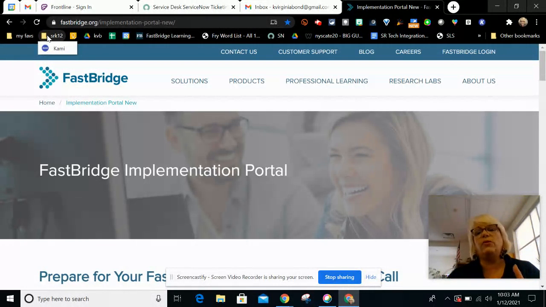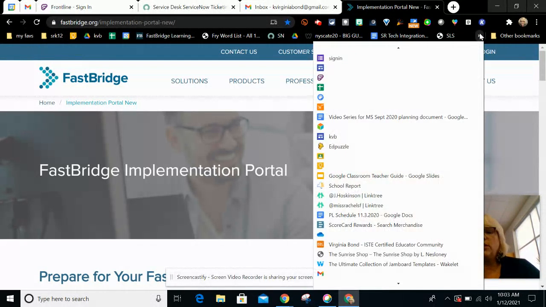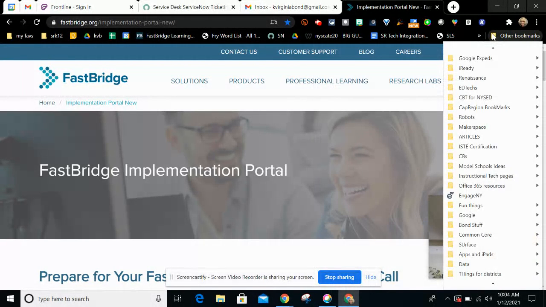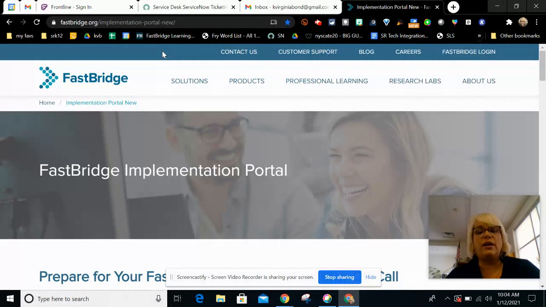So why is that helpful? Because it's going to save you time. We always want to be efficient. So you might have a reading set of links. You might have a set of math links. This gets a little overwhelming, and unless you're really good with your bookmarks, and most of us aren't, and you have them all folded up, I have most of mine folded up, you can't find them.